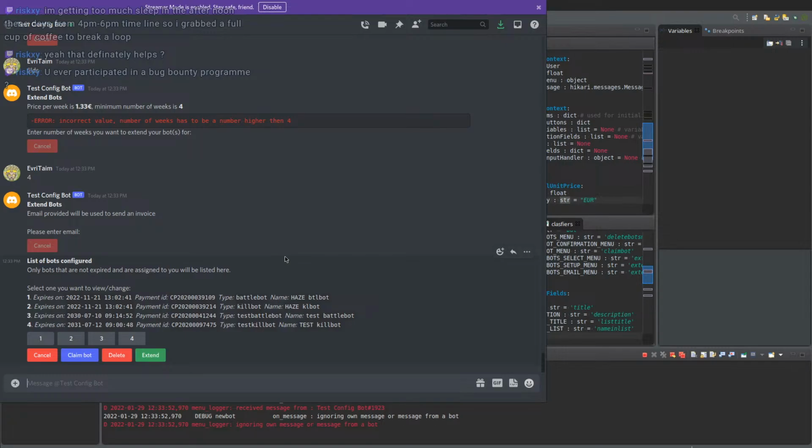I'm getting too much sleep in the afternoons these days, from 4 to 6 p.m. So I grabbed a full cup of coffee to break the loop. I guess you have tests to prepare for, so you have something productive to do. Well, you should be sleeping during the night. So, yeah, fixing your sleep schedule is a little bit annoying.